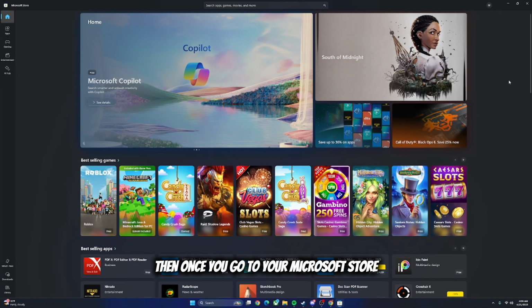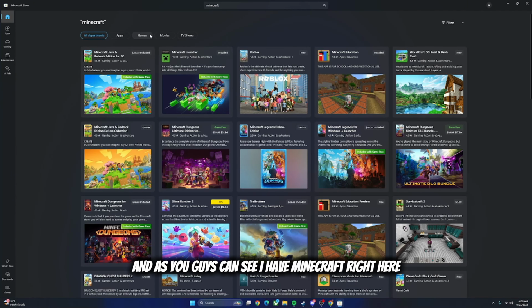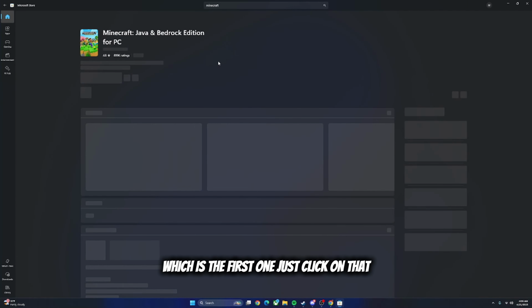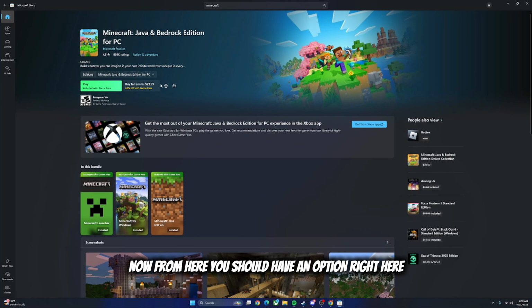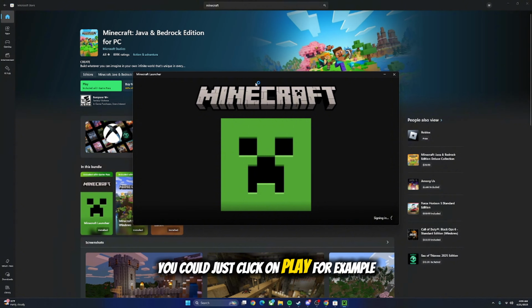Then once you go to your Microsoft Store, you're going to have to just search up Minecraft. And as you guys can see, I have Minecraft right here, which is the first one. Just click on that. Now from here, you should have an option right here where it said install. Then once you download, you could just click on play, for example.